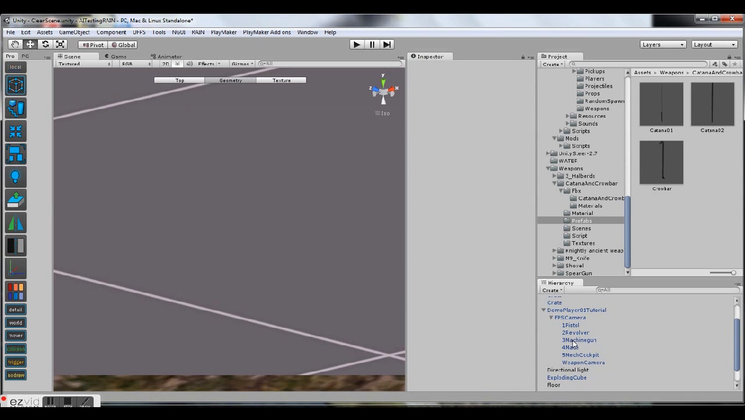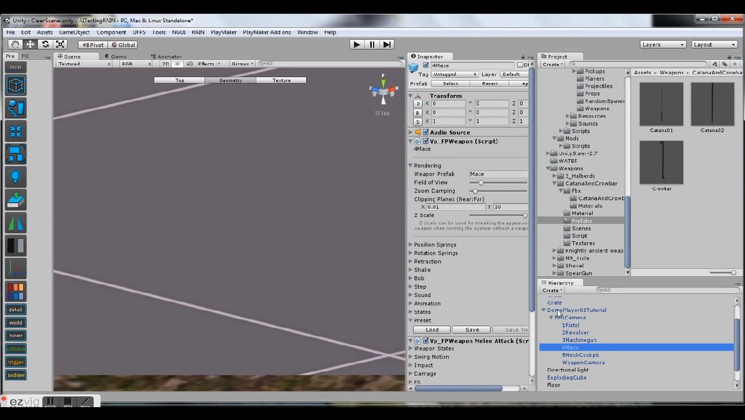Now back to my demo player 1. I'm going to take this one. I'm just going to hit Control D just to duplicate it. I don't know what it is on Apple. Sorry. And I'm going to call this one, okay, so I've already got 5, so I'm just going to call it 6 crowbar. See, because I've got 1, 2, 3, 4, 5, 6.